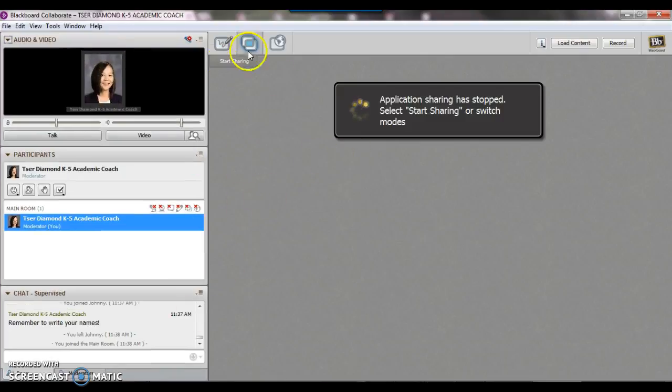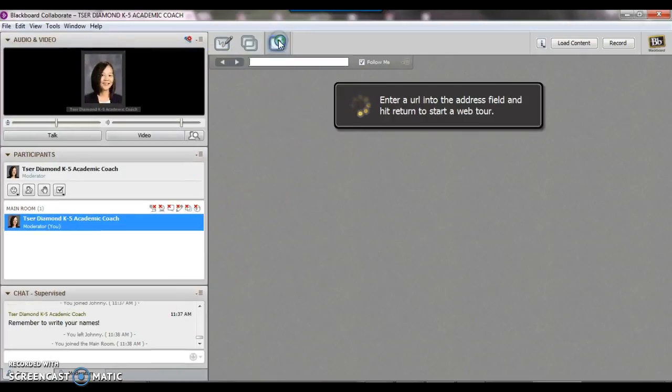Let's go back here in the main room. If I want to web push something to my students, so a new window will pop up, I choose the icon with the world. And then what you do is you'll just enter in the URL there.